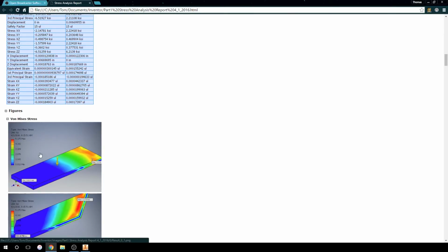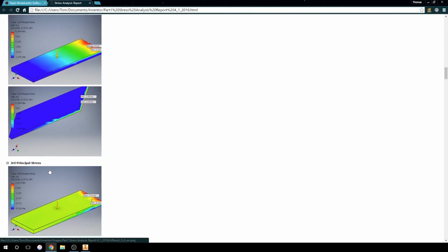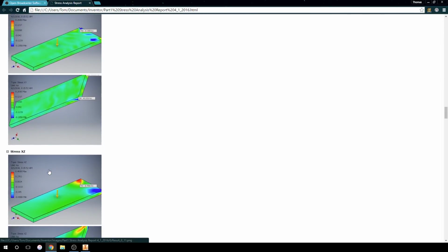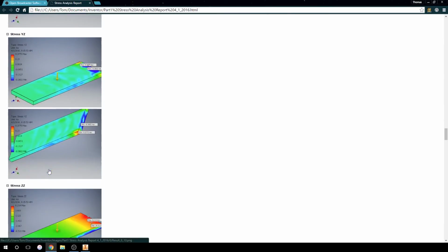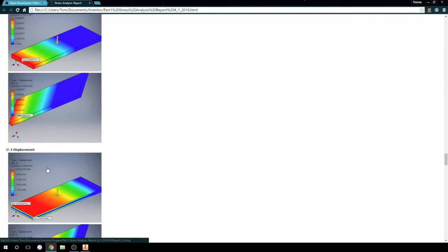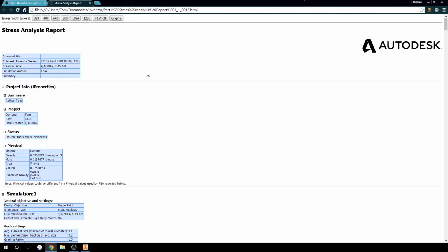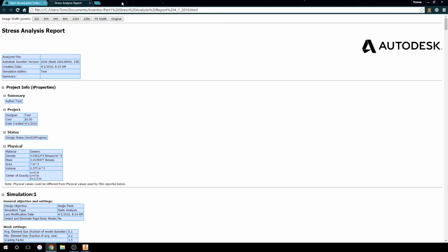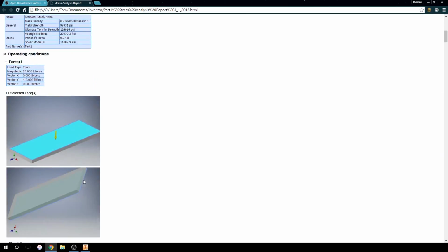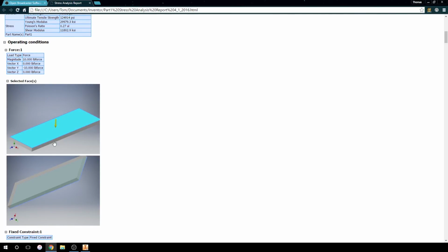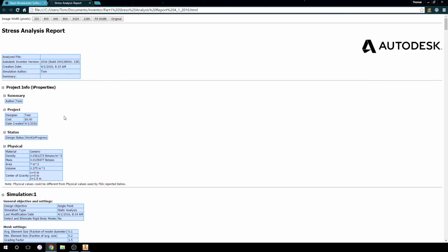show. So here's all of my von Mises stress. Here's my first and third principal stresses, the displacement, the safety factors, the stresses across all of the different axes, and on with all of the different report outs for this particular part. So any information that I'm looking for can be gathered very quickly just by going through here and generating this report. And I could even come in here and print this as a PDF, or I can print it out and save it, or I can just right click on any of these images and do a save image as. So I can get all of the information that I need on the report from this location.